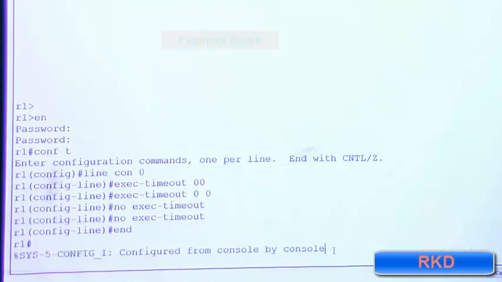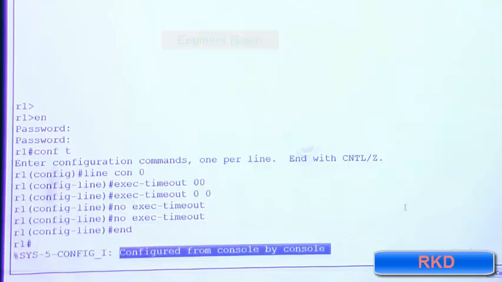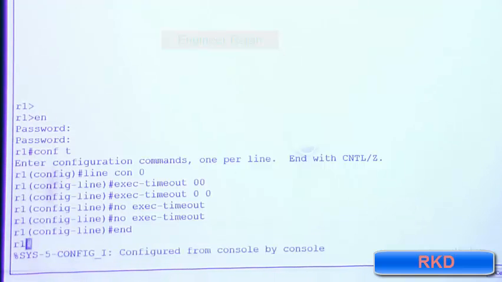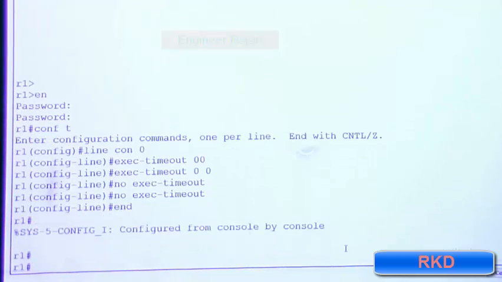Okay? "Configured from console by console." Basically, it's telling me I've made some configuration changes to the console, by the console. Now, after that, I don't see my R1 prompt. I should see this, R1#. I don't see it. So if at this time I'm typing, I know that's gibberish, I'm effectively typing at the end of this line without having started a new line.